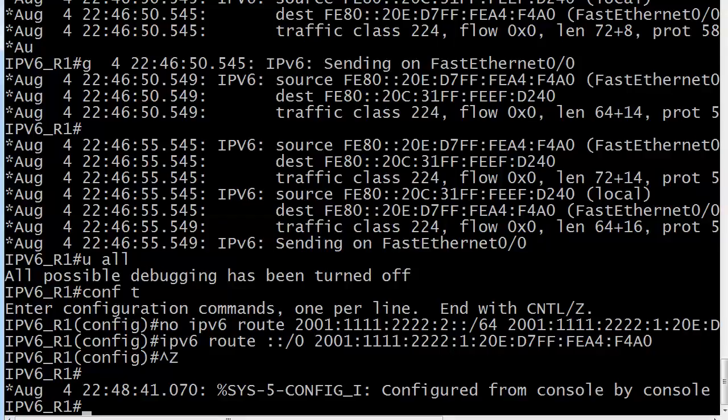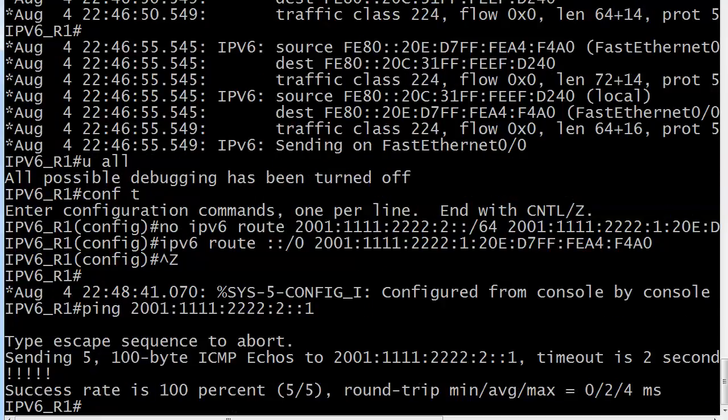And again, you do have the option there to put local exit interface. I just like to put next hop IP address. But that's all you need right there, your 2 colons and a /0. And now let's ping over. And there it goes. No problem at all.